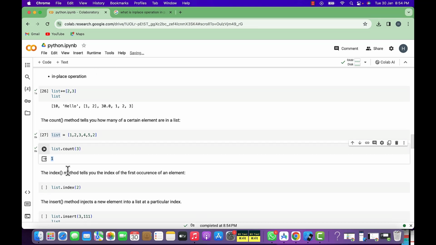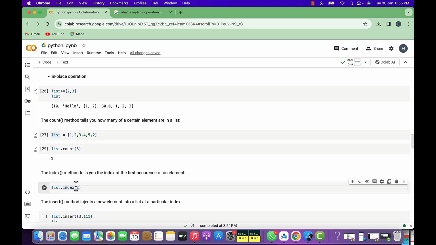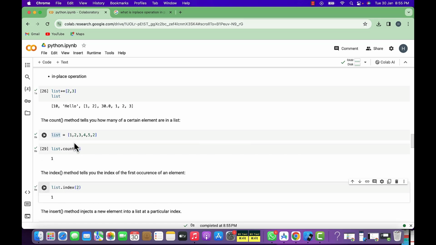Similarly, if you want to get the index of any value, you can get it with the help of the index function. The index method tells you the index of the first occurrence of an element. Like here, if we use list.index and specify 2, then it will show us the index of the first 2 which appears in this list. So let's run it and we should get the output equal to 1 because 2 is present at index 1. So there you can see that.